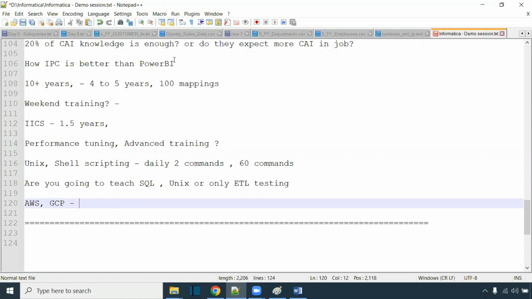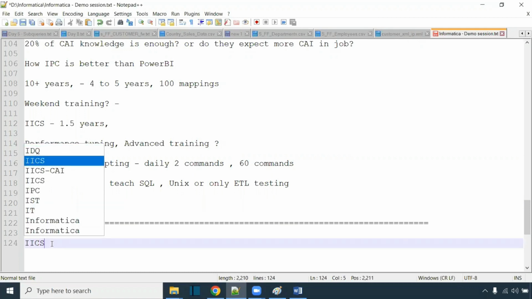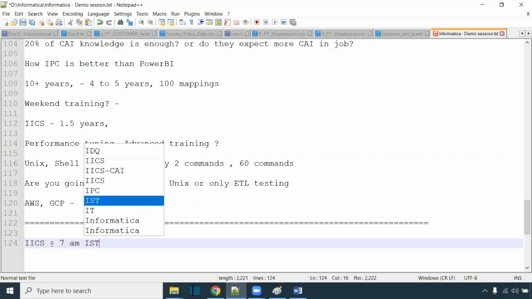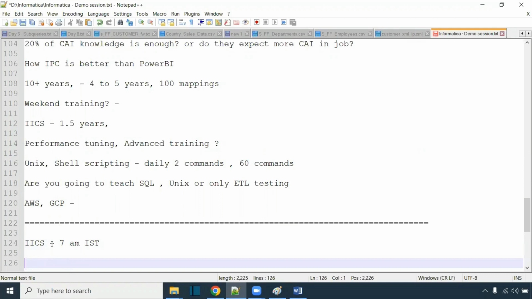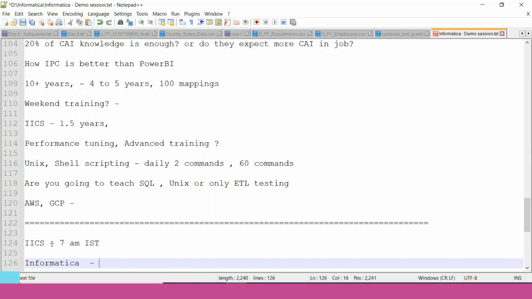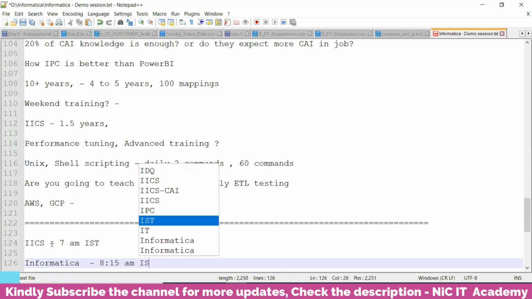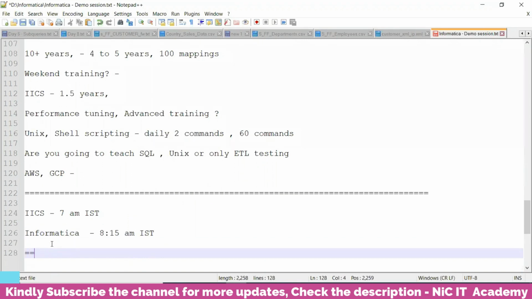Okay. One more, Chandran. Will the training be started tomorrow, right? Yes, tomorrow. The IICS training I will start from 7 a.m. IST, 7 to 8. Tomorrow will be introduction only. Informatica will be from 8:15 a.m. Why? Because sometimes the 7 to 8 a.m. session takes until 8:18. That's why I'll be starting at 8:15 a.m. IST.